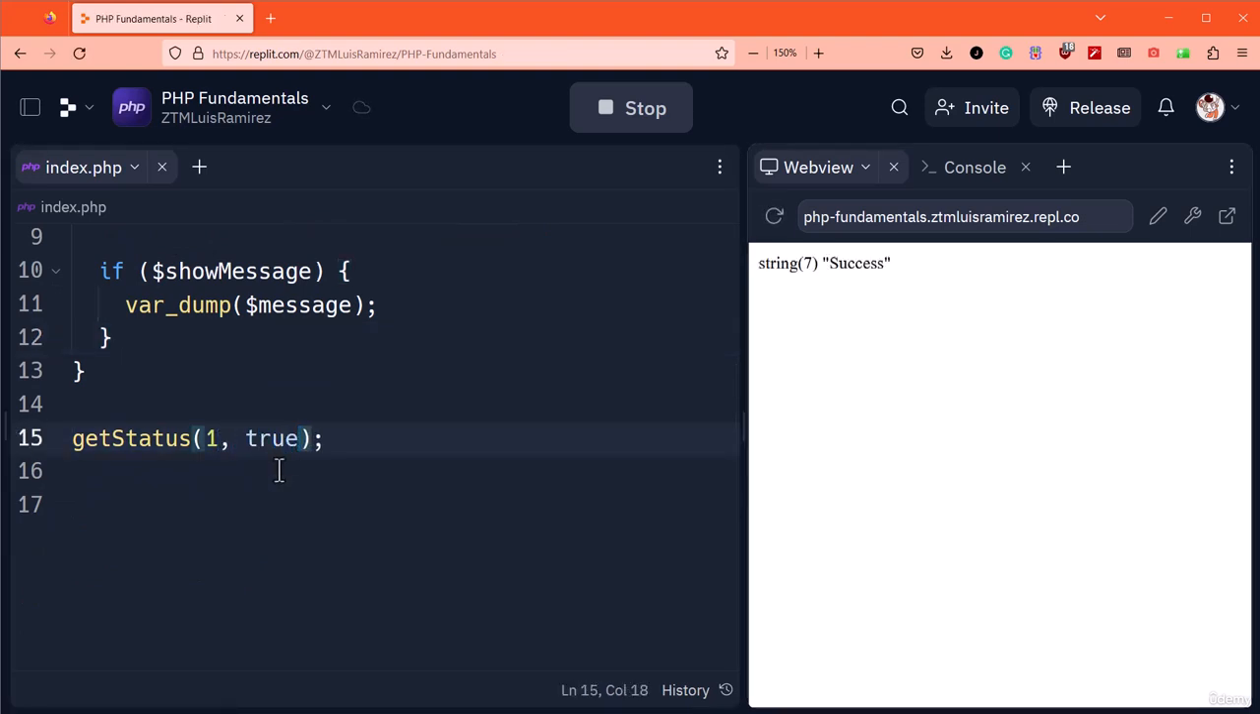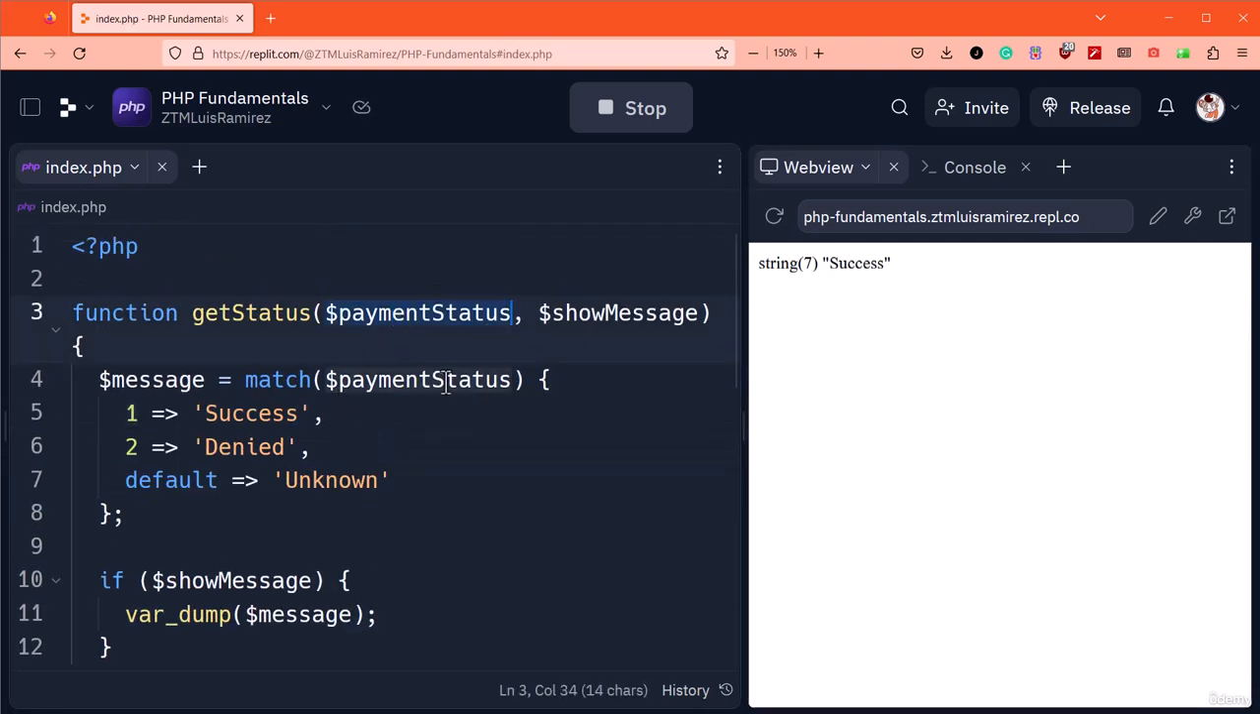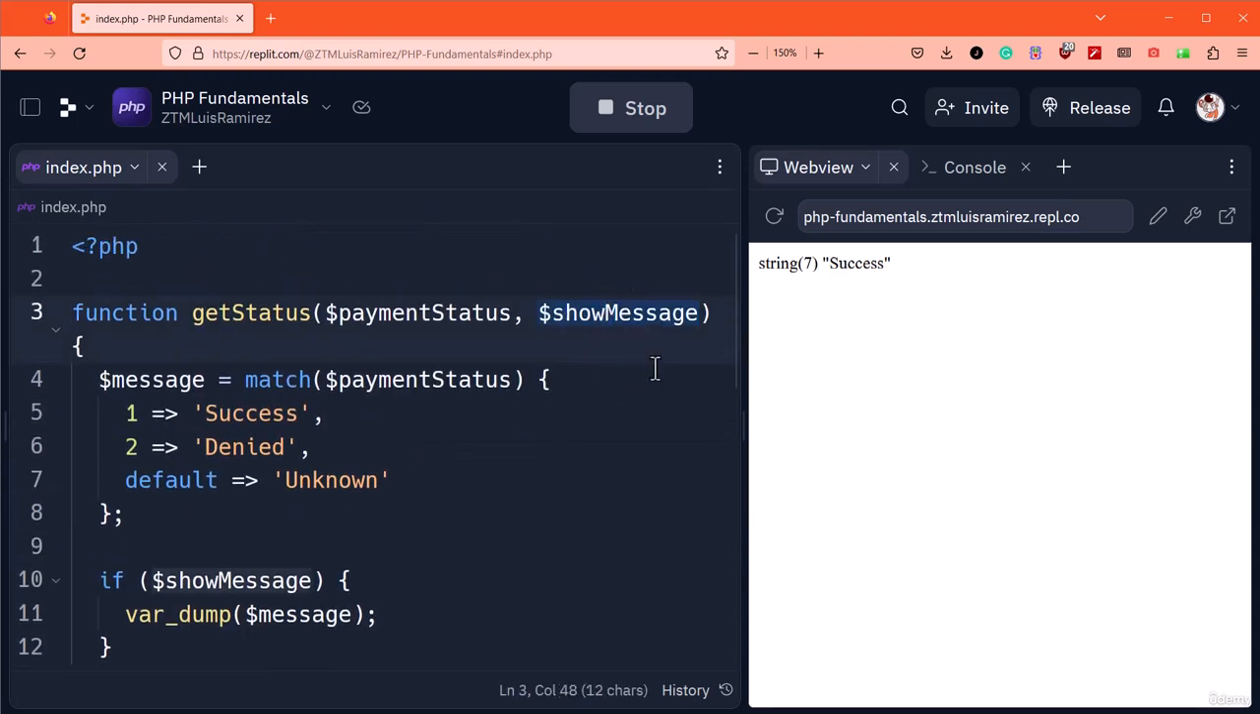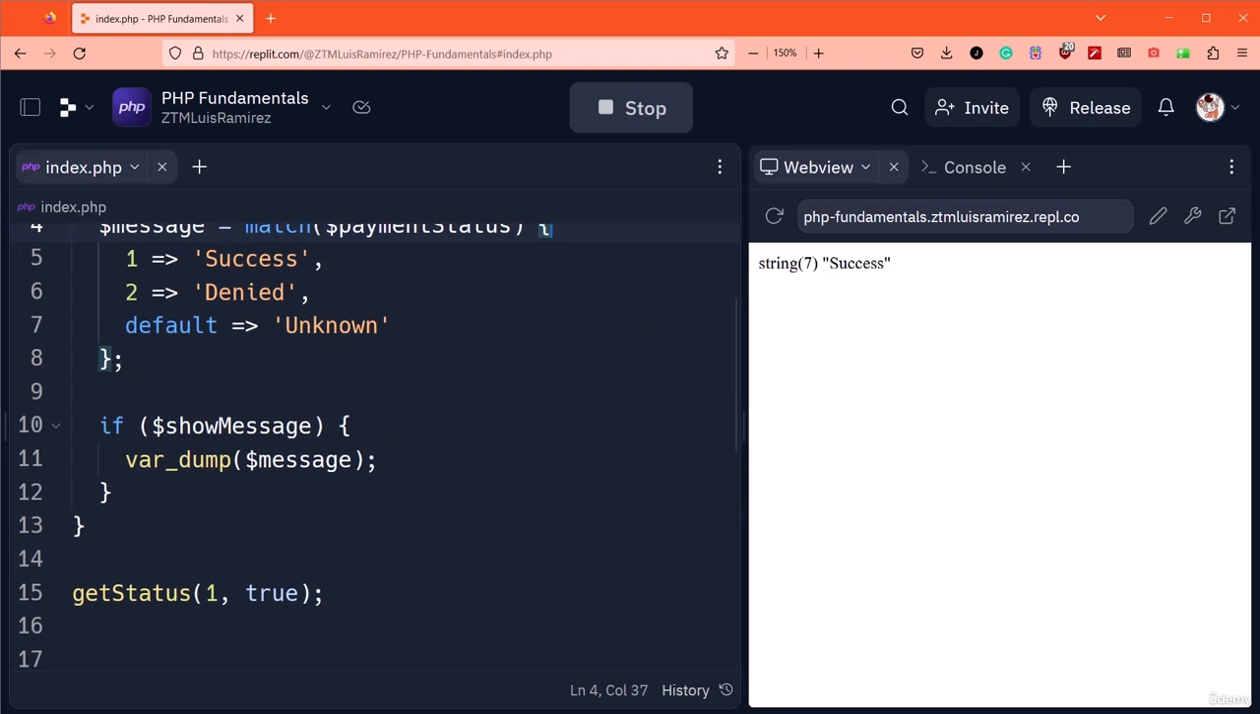The values passed into the function must correspond with the parameter list. The number will be assigned to the payment status parameter. The Boolean will be assigned to the showMessage parameter. If we reverse these values, the values for the parameters will change. The order does matter. In some cases, you may want to assign default values to your parameters.